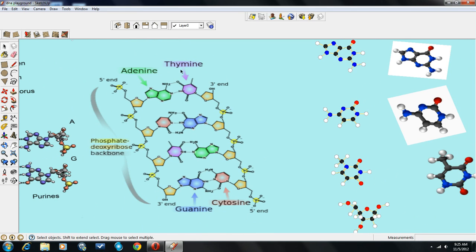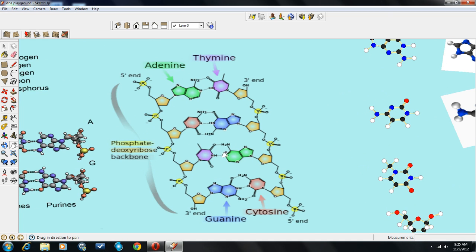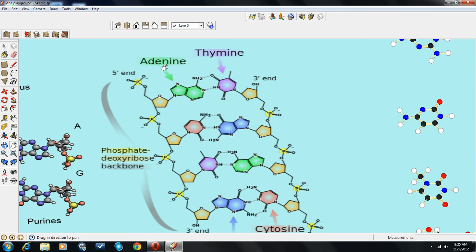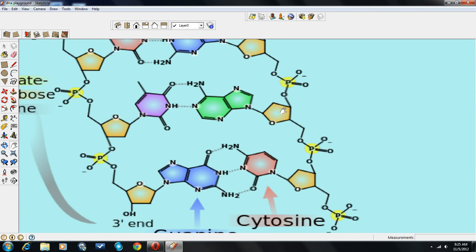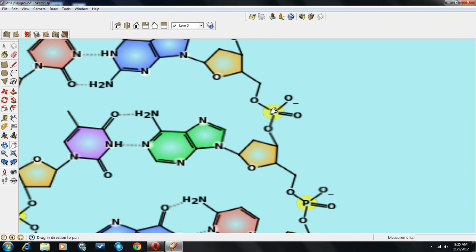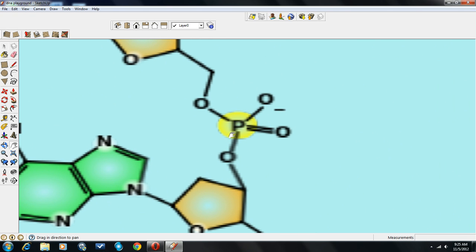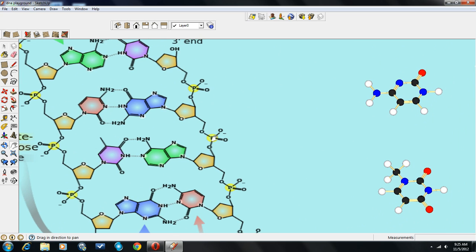This is a schematic of the DNA molecule, and basically the DNA molecule is made up of 6 smaller molecules, and they are adenine, thymine, guanine, cytosine, then this is deoxyribose, and then right here we have phosphodiester, which is something that we haven't made yet, so we're going to make that.